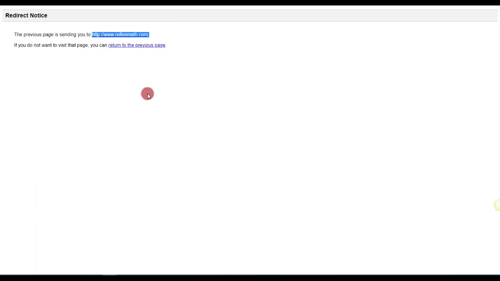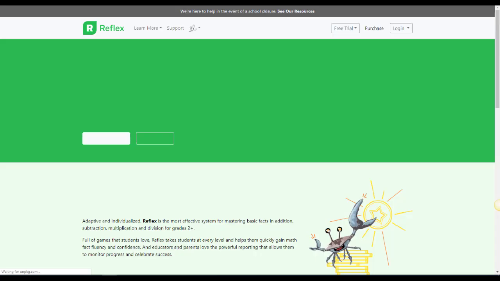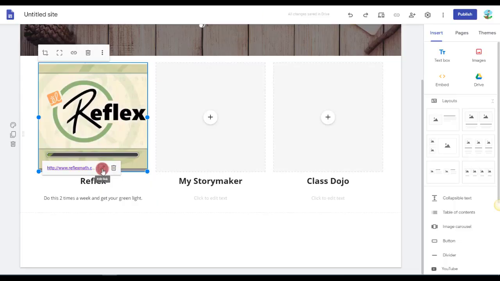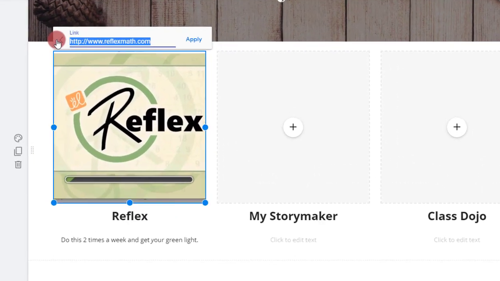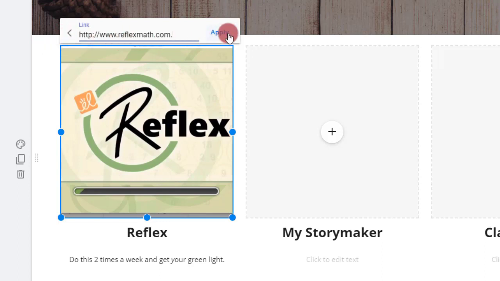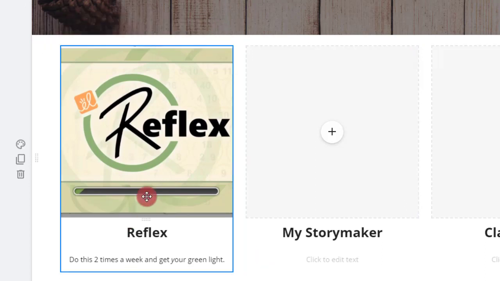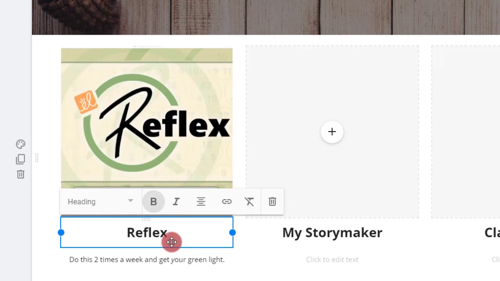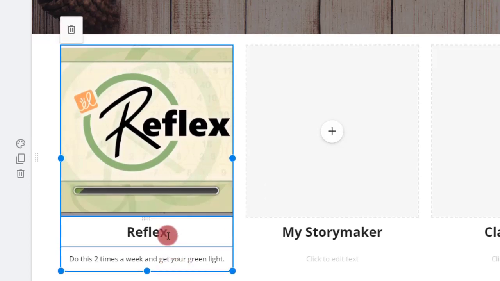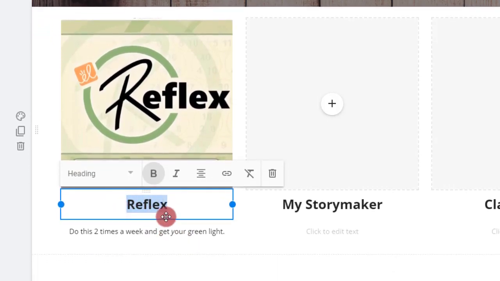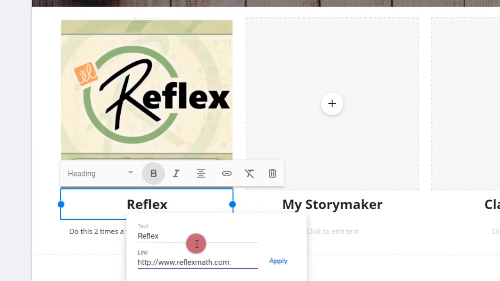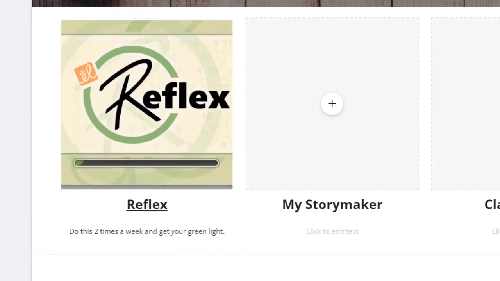So I'm going to copy that. I'm going to click on that. I'm going to go back to my site, and I'm going to edit that link. So I'm going to go back over here, and there is the reflexmath.com. I can also do the same thing down here. So if I click down in here and I select this word right here, I can go back over to my insert the link. I can press Control V and paste that, type in the website that I want. And when I do, it's going to underline it.